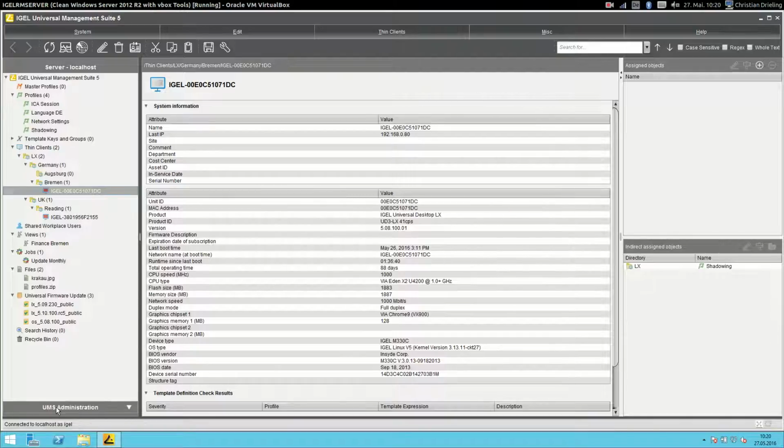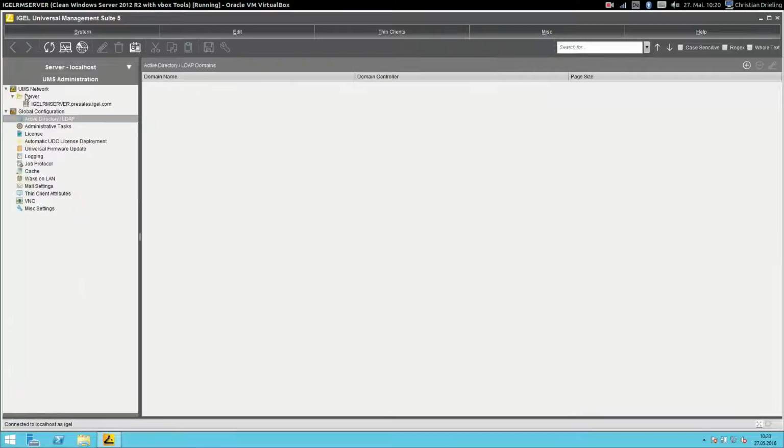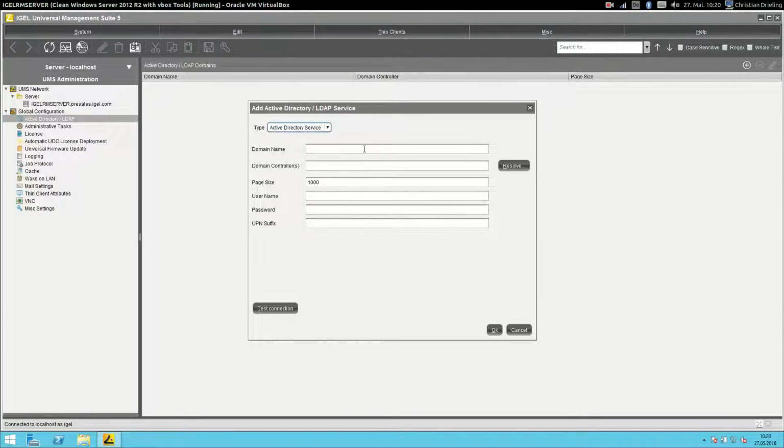So let's begin. Go to UMS Administration, Active Directory, and click on the plus symbol. Here you can type your domain name and just click on Resolve, and then your domain controllers should appear here in this list.